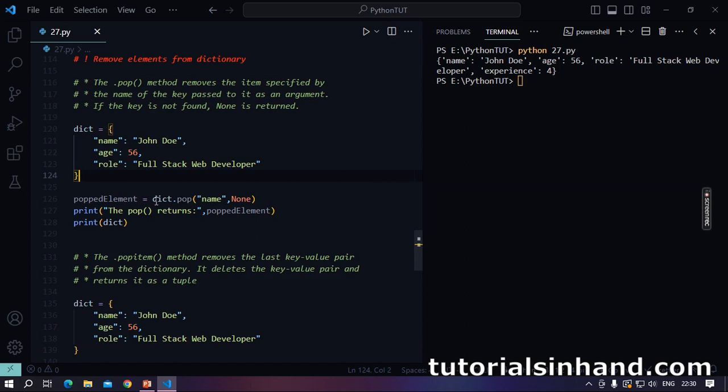Okay. So in this case, I say dict.pop name. So this name John Doe, this key value pair will be popped, and John Doe, which is the value for this key value pair, will be stored in this popped element. And when I write the pop returns popped element, it will basically print the pop returns John Doe. And in the dictionary, we will only have age and role.